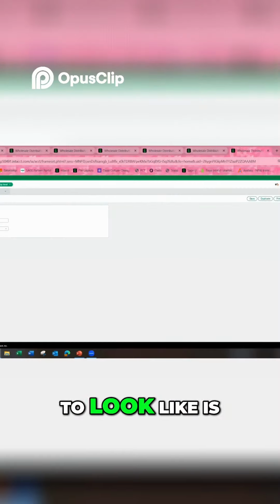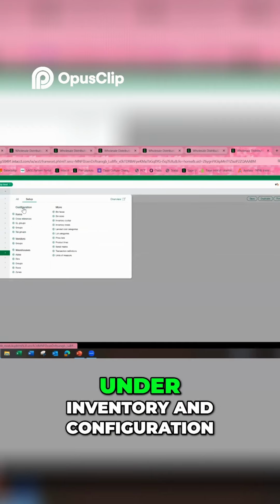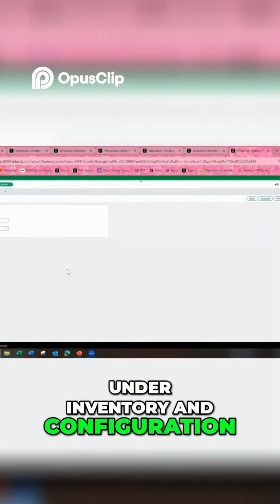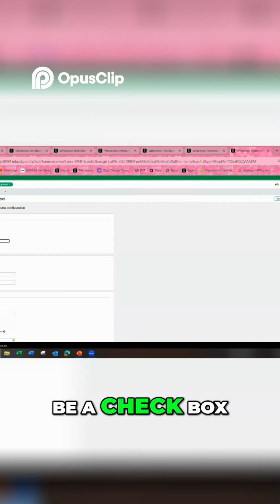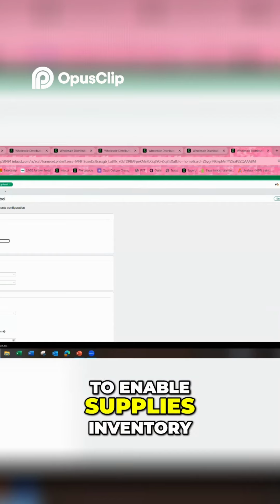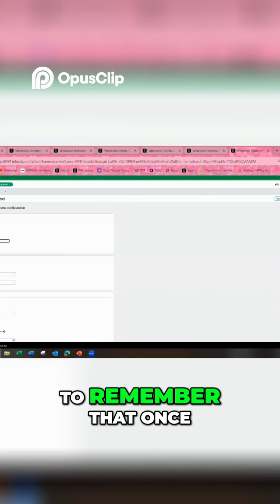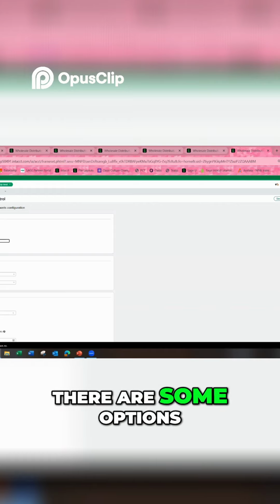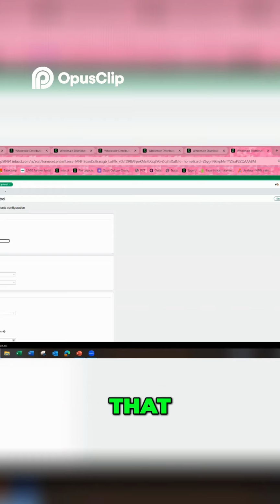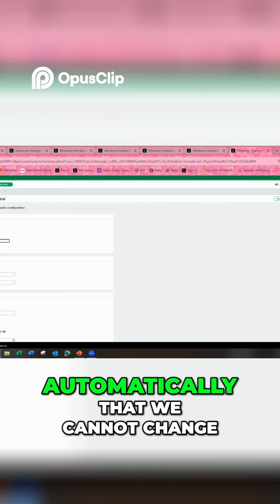So what that's going to look like is under inventory and configuration, it's just going to be a checkbox to enable supplies inventory. Once we enable that, we also have to make sure that we are using advanced workflows, and we also have to remember that once we turn that on, there are some options that Intacct is going to configure automatically that we cannot change.